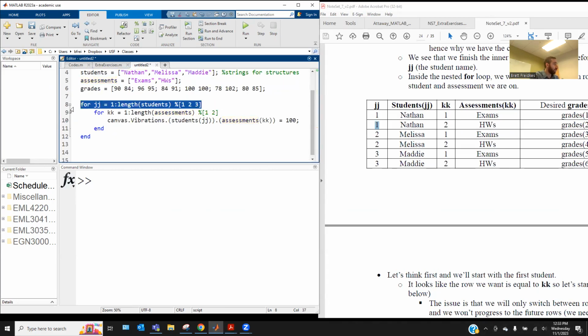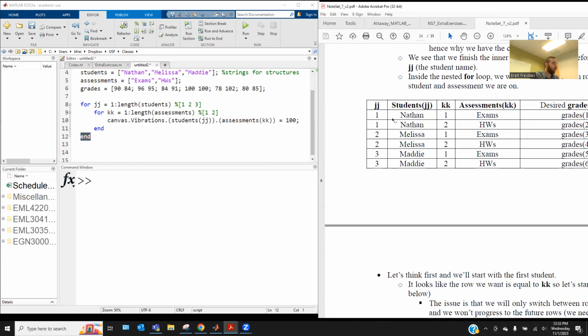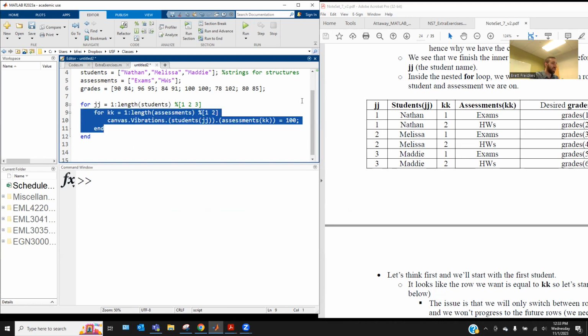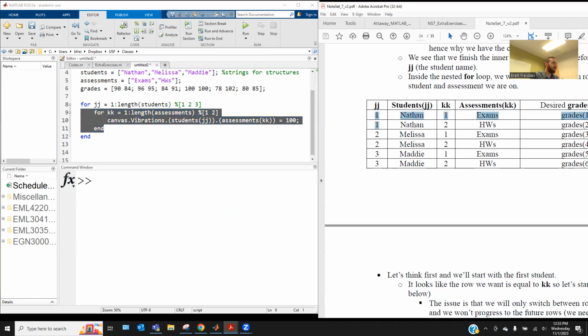We can see that we're going to go through the students at the top. So JJ is 1 when we're on Nathan, then it'll be 2 when we're on Melissa, and 3 when we're on Maddie. And once we're in here, we will switch the values of K. So you can see that even while we're stuck on Nathan, we will go through both assessments. KK is 1, KK is 2, because of this for loop here.